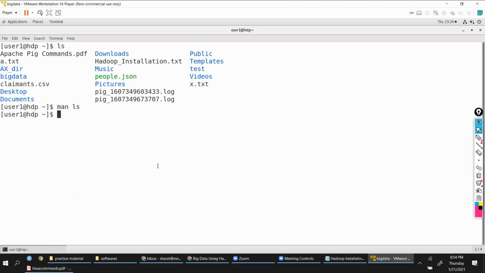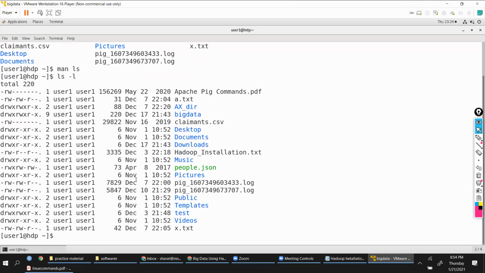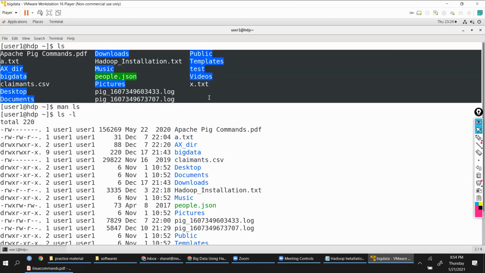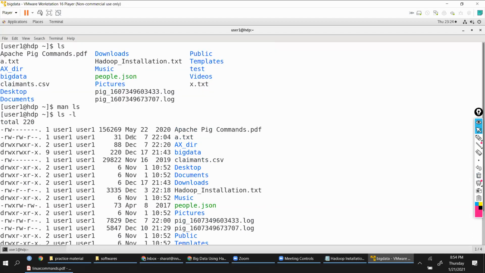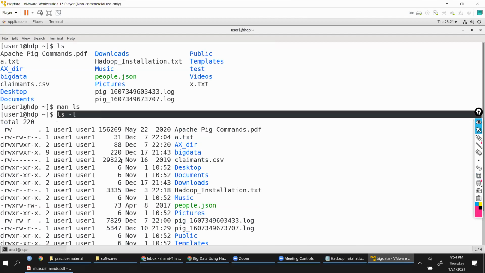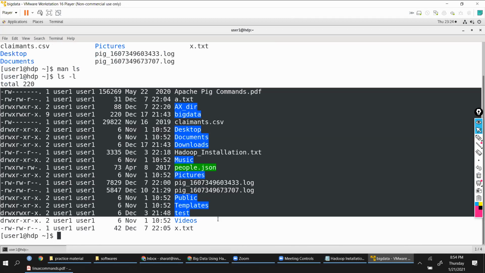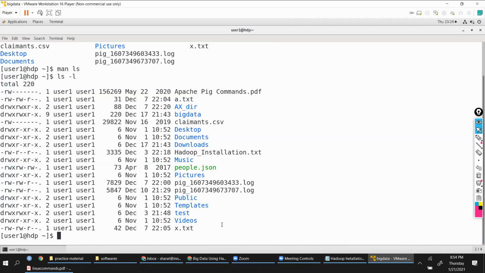I will first do ls -l. This is one of the arguments. When you just do ls, the file names alone are printed here on the terminal. When you say ls -l, it is printing additional details about those files. What are these additional details? I'll talk about it. Let's first understand the overview here.